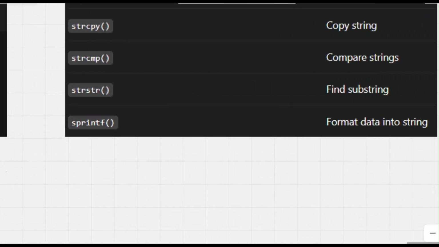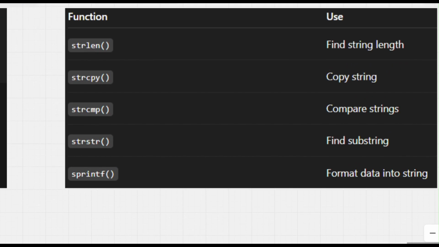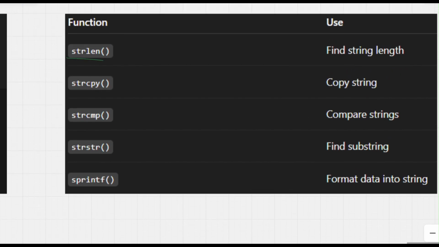Now we'll see a quick recap of the things. First, we have strlen that is used to find the string length. Then we have strcpy that is used to copy the string. Then we have strcmp that is used to compare our strings. Then we have strstr that is used to find a substring. Then we have sprintf that is used to format data into our strings.